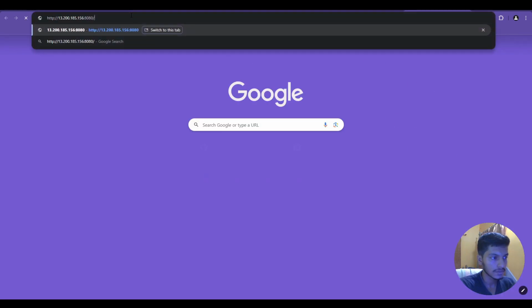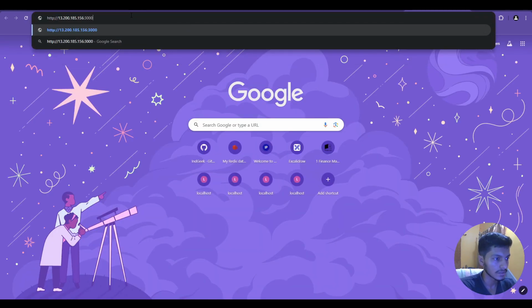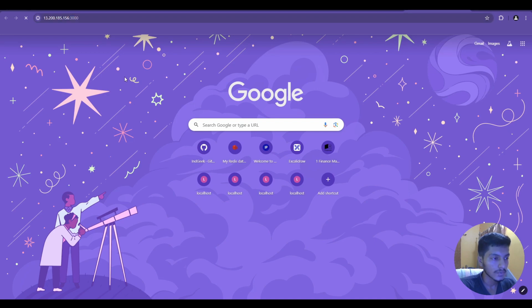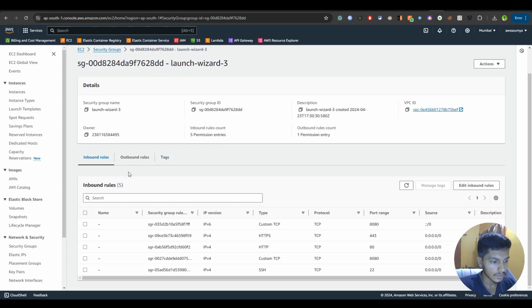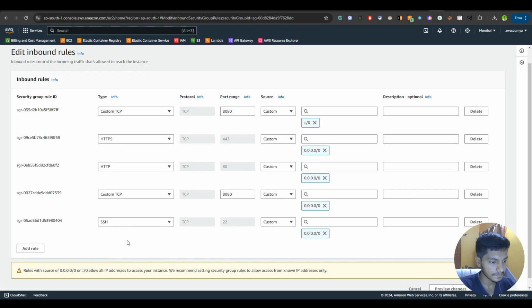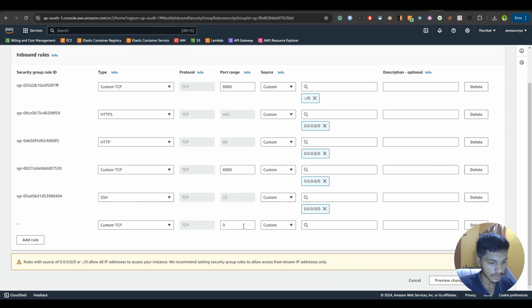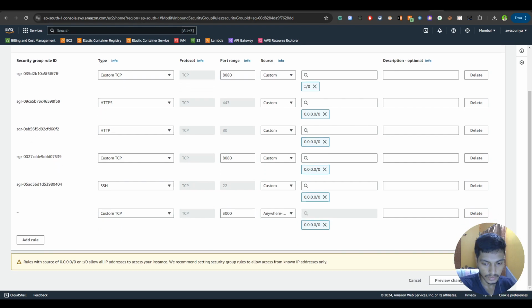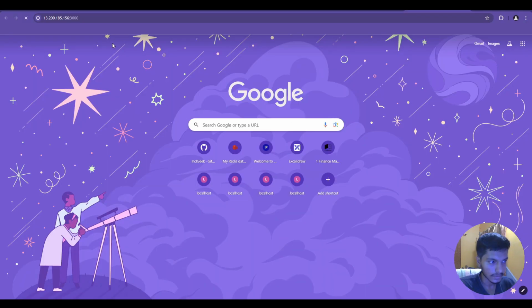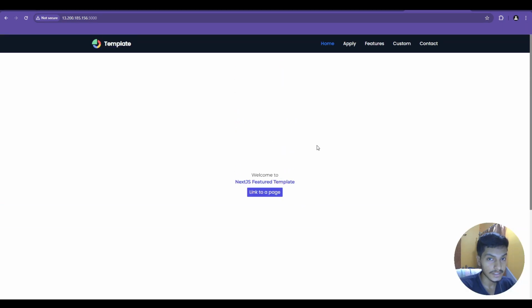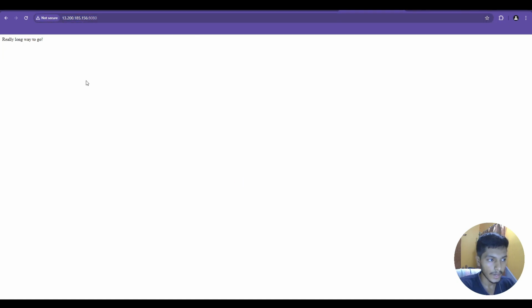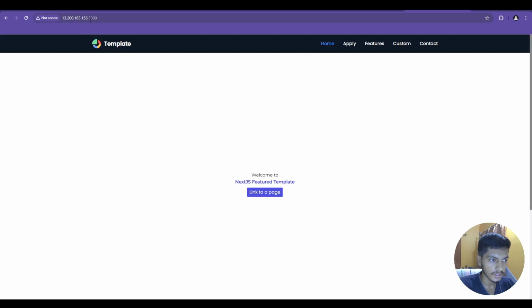Let's try this on 3000 port, as the default port for Next.js is 3000, but this won't work again. We have to add this 3000 to our inbound rules. So here, edit inbound rules and add rule, custom TCP. This would be 3000 for IPv4. Let's save this rule and go here, refresh. You can see our Next.js site is up and running on port 3000. And now let's confirm this. Our backend is running on 8080 and our frontend is running on port 3000.